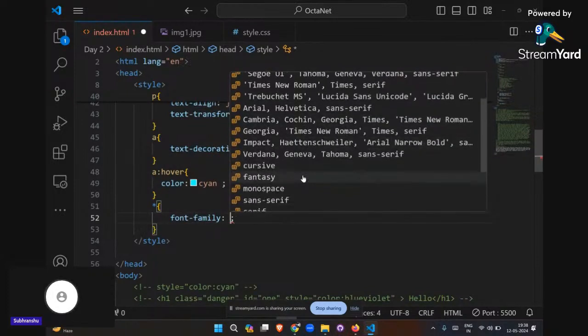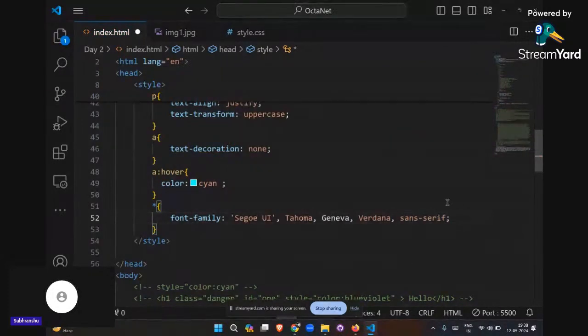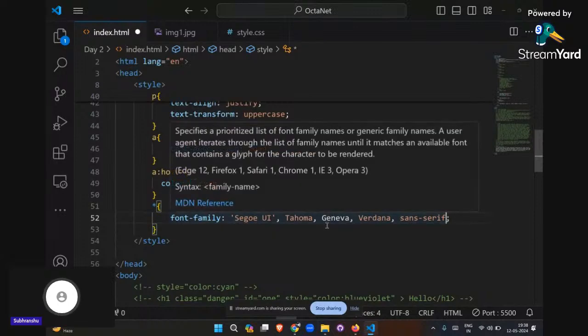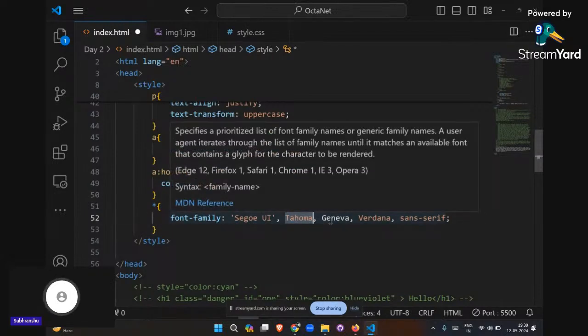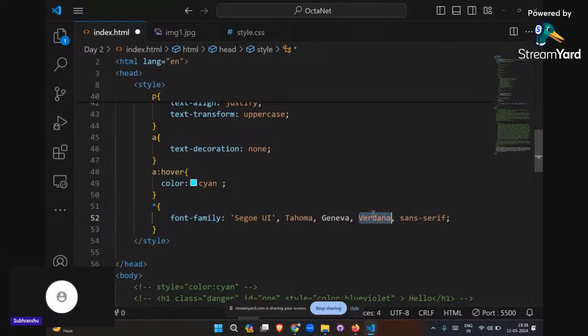Names of the fonts that are coming, for example, this one. Many fonts are given, but the priority is given to the first one. So one can ask why many fonts are given. In many systems, this particular font cannot be there. The same font will not be present in all systems. It is not possible. So if it is not there, then this font. If the Segoe font is not there, then the Tahoma font will be used. If Tahoma is not there, then Geneva, then Verdana, then sans serif.